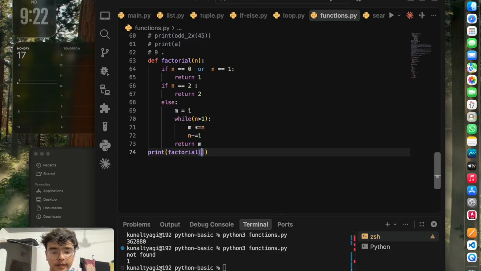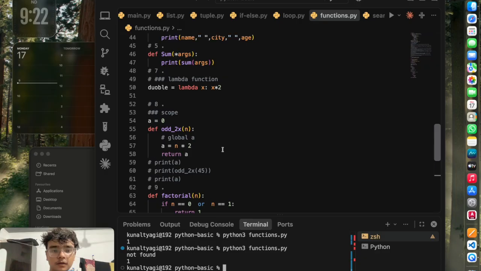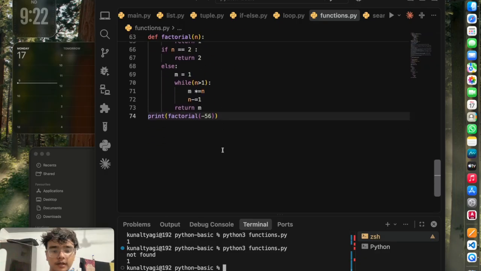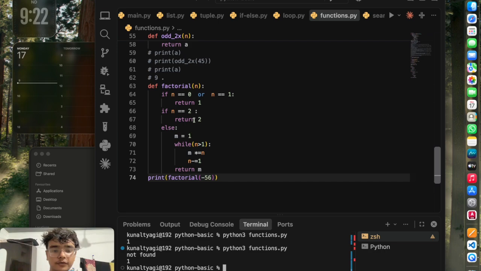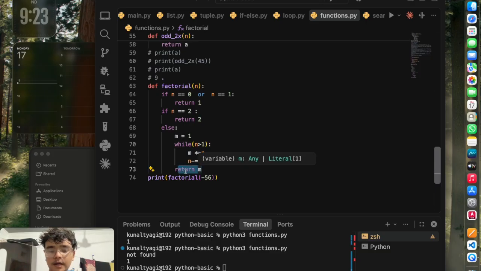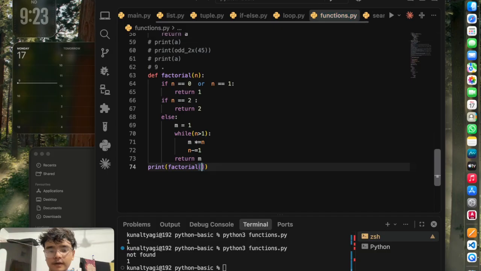Okay, does it provide any value for a negative number? It says 1, and that's true because the factorial of this number is going to be 1. Let's say minus 56, it still says 1, because if you take a look at our function, values will be there only when it's greater than 1. This value will never satisfy the while loop, and M will come back as 1. Our code is working correctly.